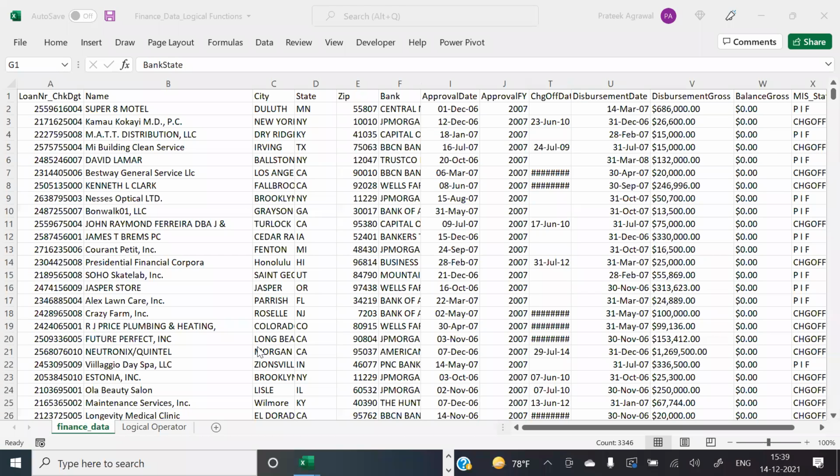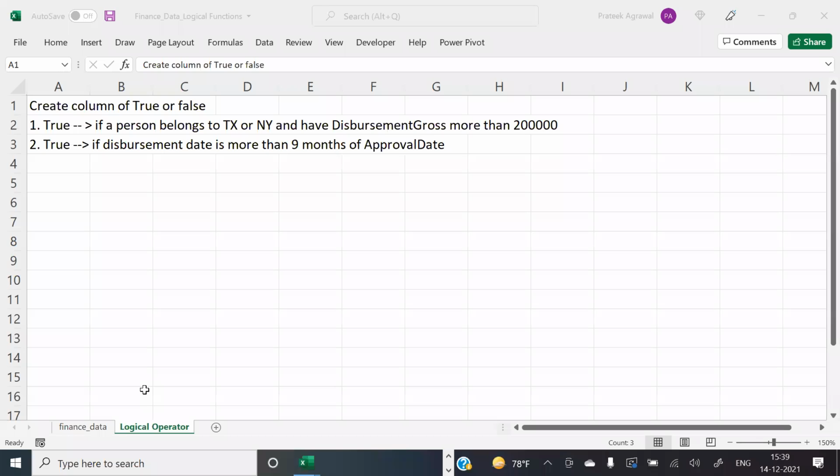Arshad, correct. Neil, correct. Prasad, correct. Show me a second question, please. Show the second question. I have already put it in chat, but still I show it to you one second. Move it up. Logical operator: where the disbursement date is more than 9 months after the approval date. Got it? Okay.